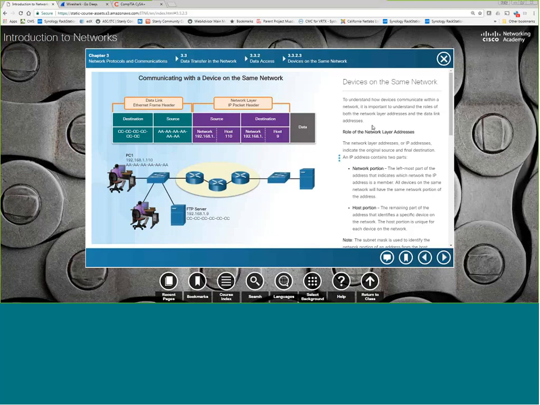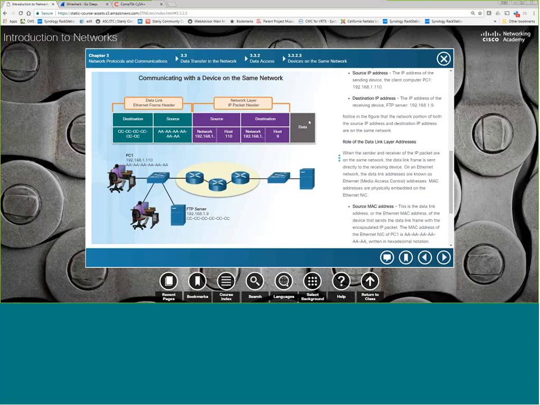So here we have communicating with a device on the same network. If it's on the same network, you can actually send it directly. You can see here the destination MAC address is the MAC address of the FTP server. The source MAC address is the source of the PC. And here we have source IP address, destination IP address. And then there would be, by the way, a transport layer header that would be TCP with a source port and a destination port. Depending, this is FTP, so port 21. But they're not showing that portion right now. We'll see more of that later. But if it's local, you can send it directly to the MAC address.